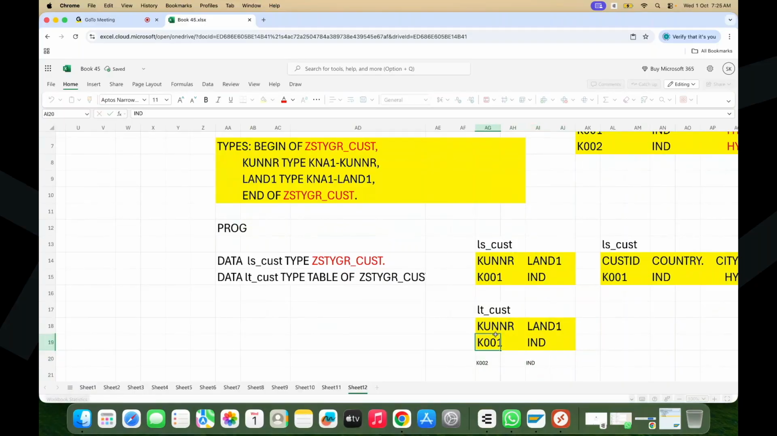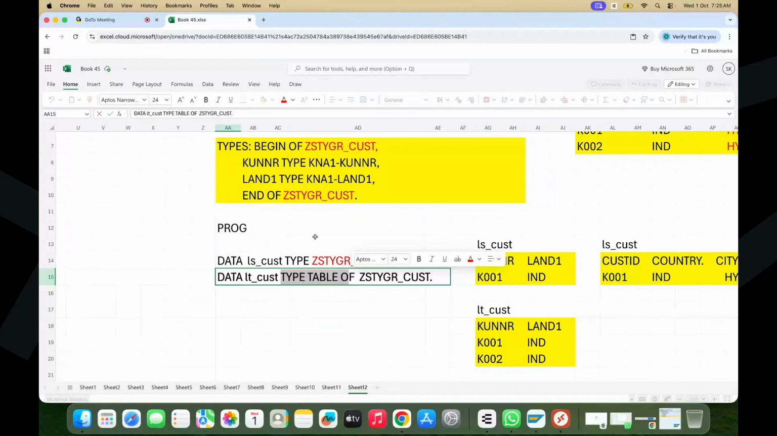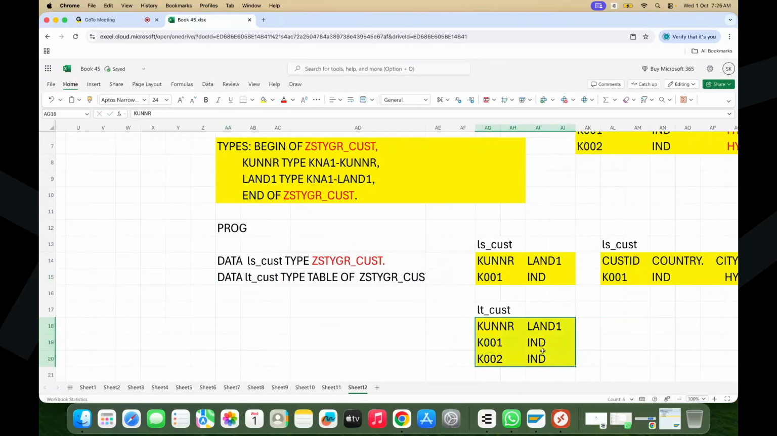That is the difference between the type addition and the type table of addition. If you use the type addition followed by your data type, whether it is a globally created structure or a table, then a structure will be created, and this structure can accommodate only a single value. And when you use type table of followed by your globally created structure or table, your data object will be allocated memory to store multiple records. That is the difference between type and type table of.